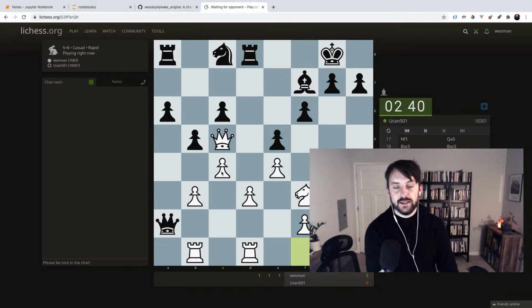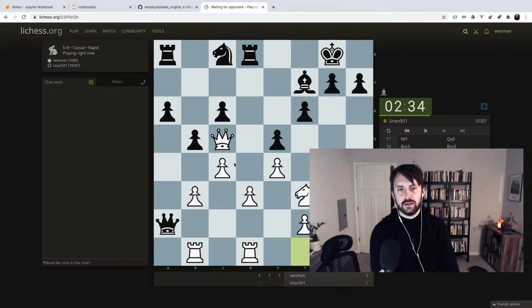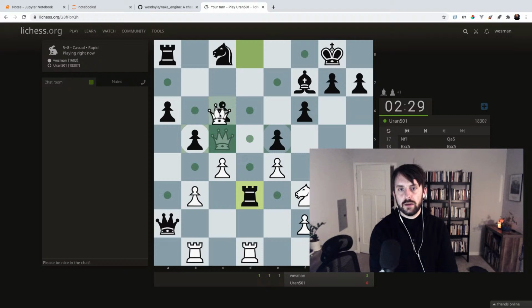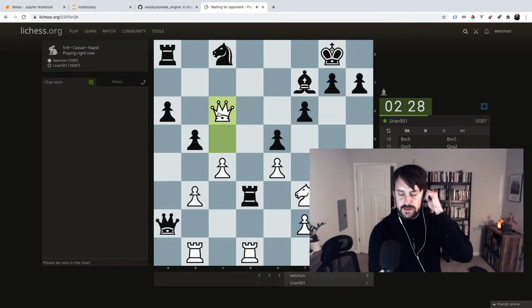Ooh, maybe just b takes c4 here. B takes, if a takes, then what's the plan? Queen a3? No, obviously not queen a3, because I can just take. So maybe queen c2? So I was thinking just rook takes. So I did lose a pawn. I'm about to lose even more than a pawn. Okay, sharpness ensues.